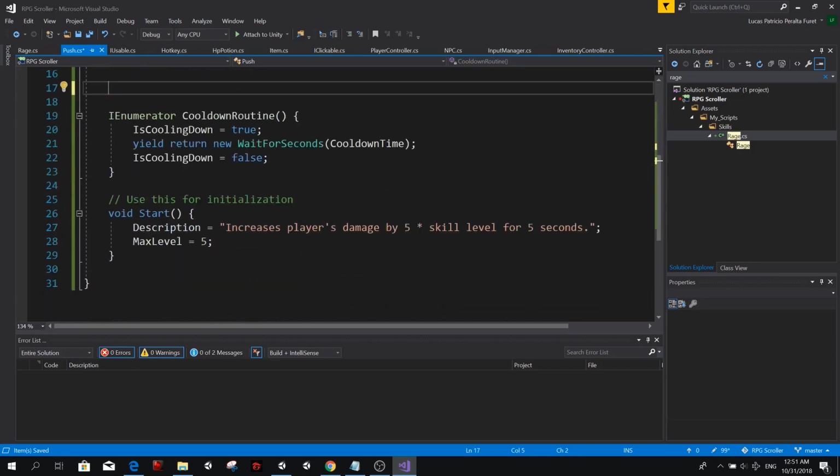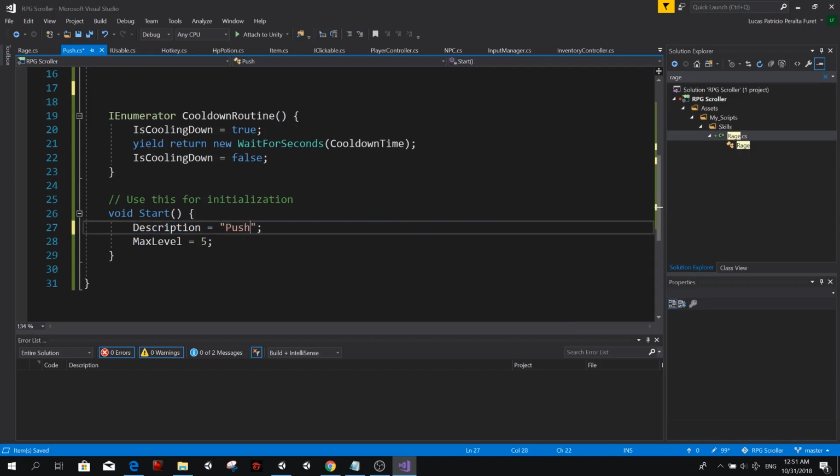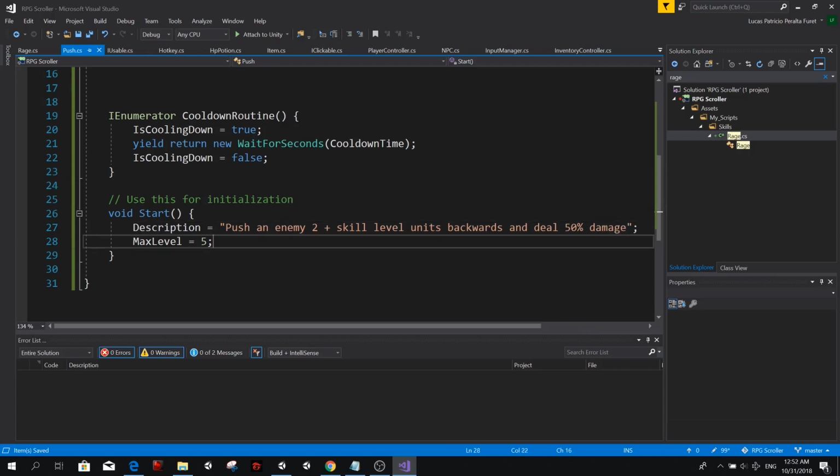And finally here on the start function we're going to replace the description with something different. In this case it's going to be push an enemy. Let's do the formula something like 2 plus skill level backwards and deal 50% damage, and the maximum level is going to be 5. So this is basically what the skill is going to do.